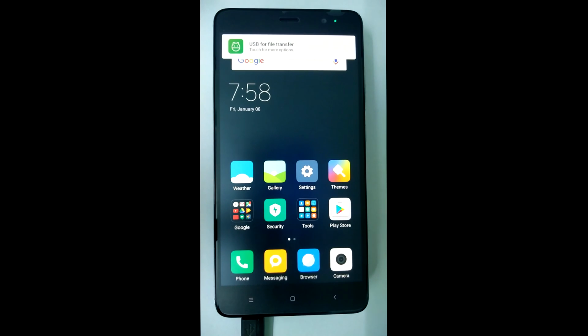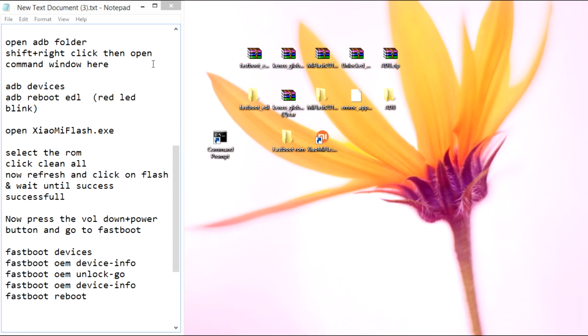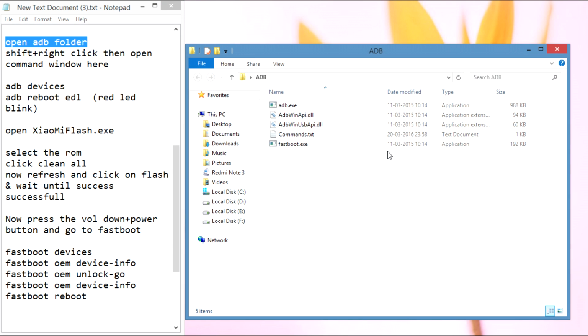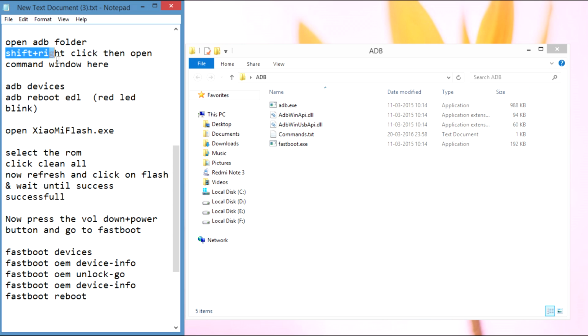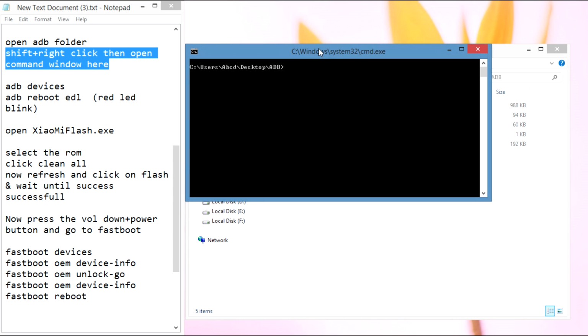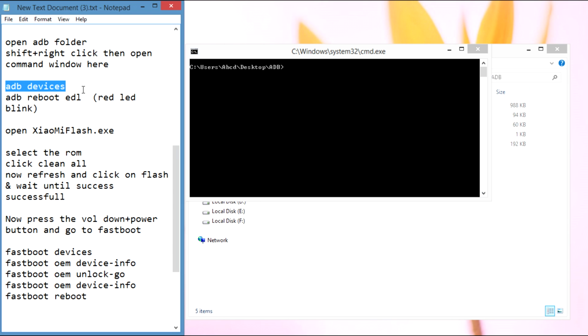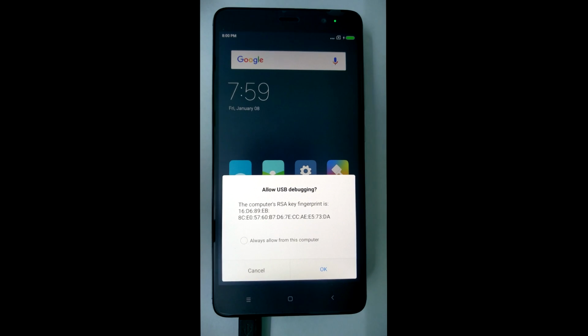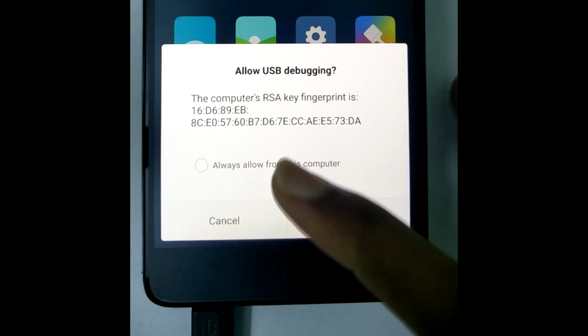Now connect USB cable. Open ADB folder, shift plus right click and then open command window here. Now type ADB devices and press enter. Always allow from this computer and then OK.